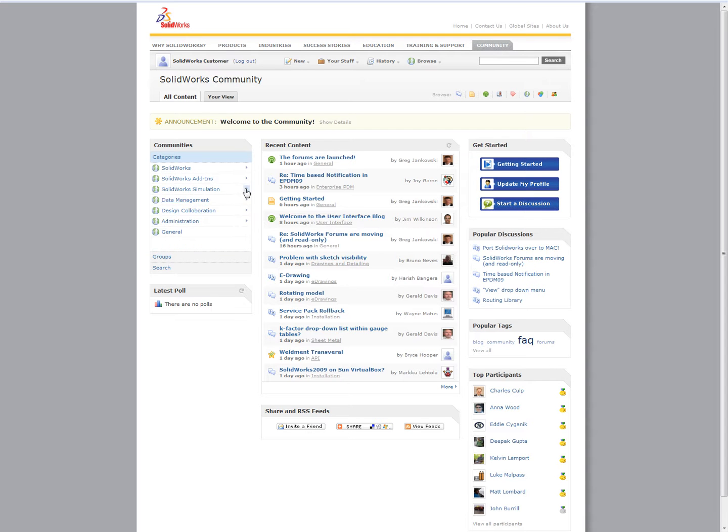We also have a simulation section, a data management section, a design collaboration section, things like eDrawings, 3D VIA Composer, an administration section, and just a general section at the top, which could hold many different things.